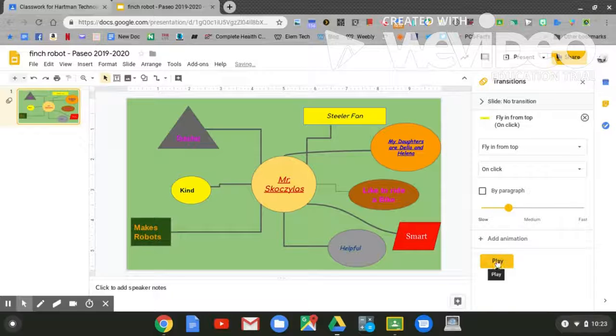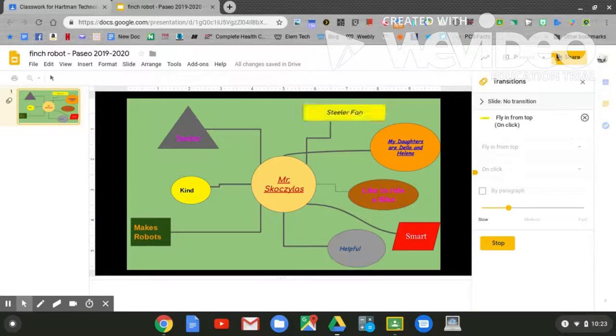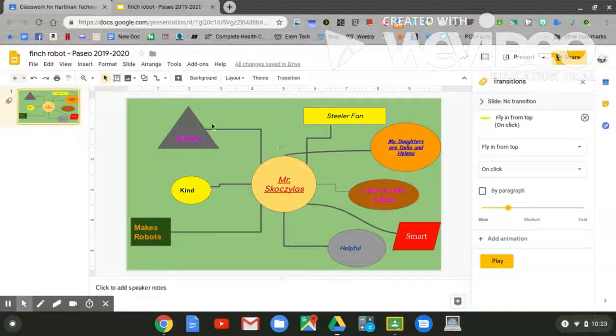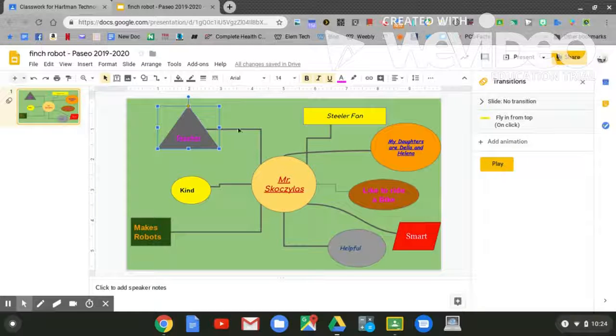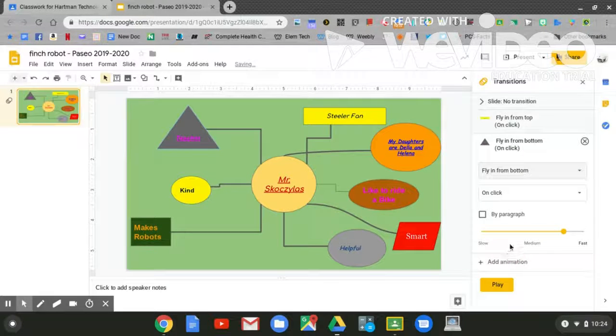Now I'll play it to see what it looks like. There's my new animation. Now I'll hit stop. I'm going to pick something else. Click on it. Add an animation. Choose something different. On click, and check your speed. Now I'll hit play.